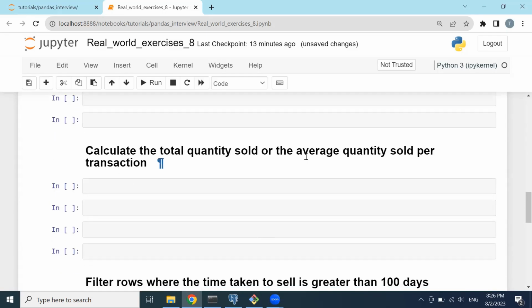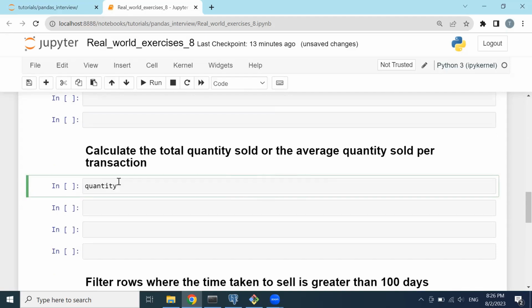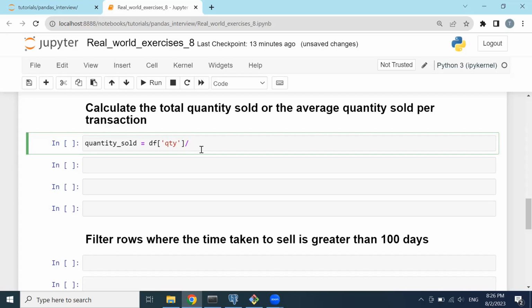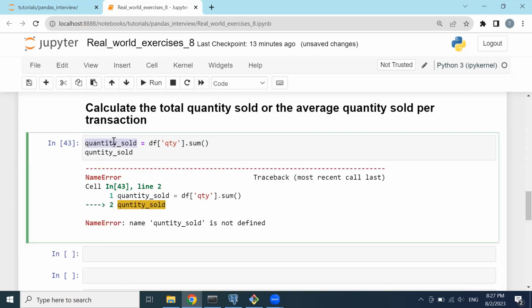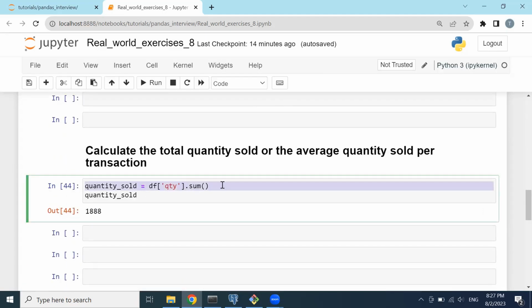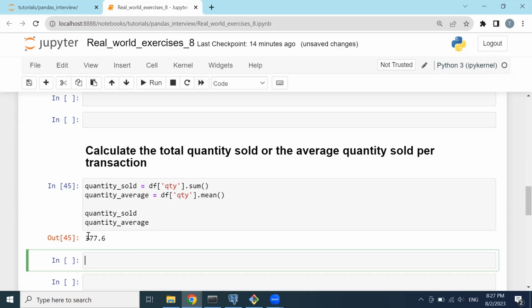But if I want to calculate the total quantity sold or the average quantity sold per transaction, I can do it by creating the variable quantity sold equals df qty, this column, and adding the sum method. If I want to calculate the sum, I add sum here, and call it quantity sold, run it, and this is the sum of quantity sold overall. But if I want to find the average, I will add the mean method here and call the average variable, and this will be the average quantity sold across all items here, 377.